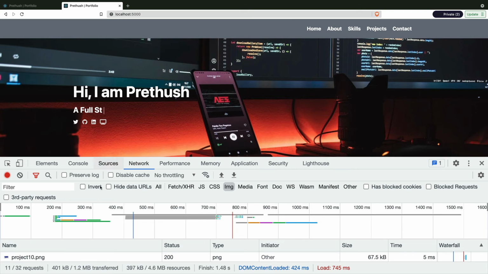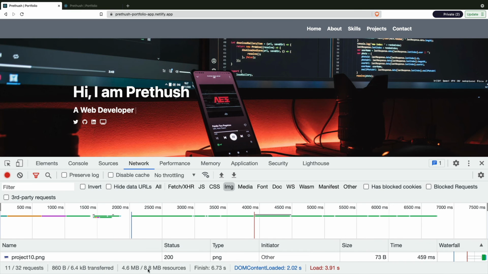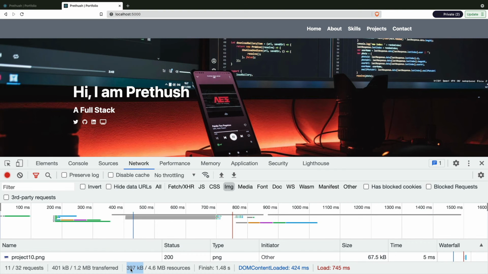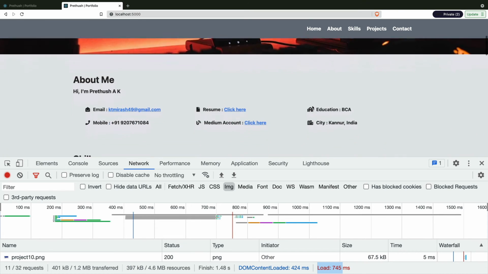Now let's go and look at it here. Now the size has been reduced to around 397 KB. If you compare it here, it was around 4.6 MB. That is what we were loading earlier. But now we are only loading 397 KB and it took around 1.48 seconds to load. And for the first load, it just took around 745 milliseconds.